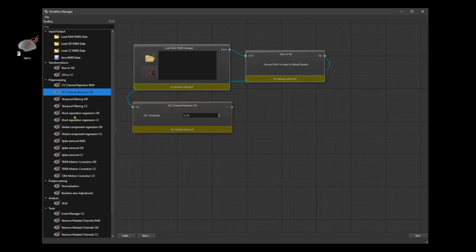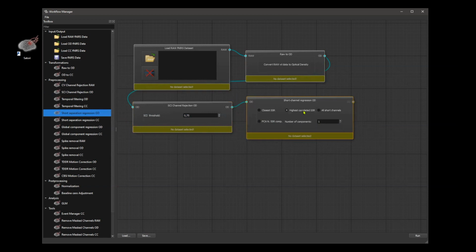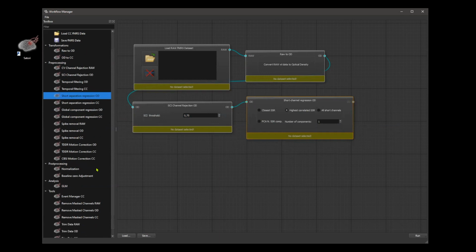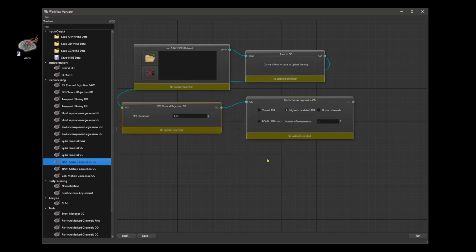And yeah, with this, I can go on and connect multiple things. Here, for example, short separation regression, just move it here. And the settings are the ones that you've seen in the window before, just a subset of these settings. If you want to run multiple pre-processing steps simultaneously, you can just go, for example, after the regression, and say, okay, for the one I want to do a short channel, for the other one I want to do TDDR, and then you have basically split your processing.